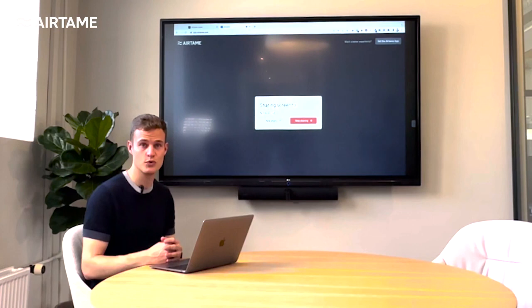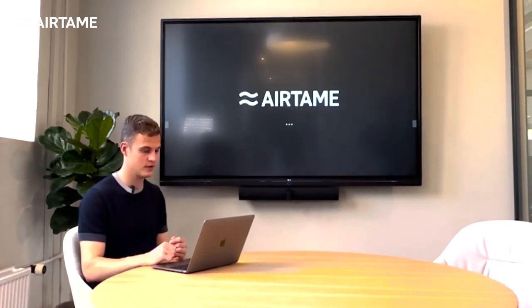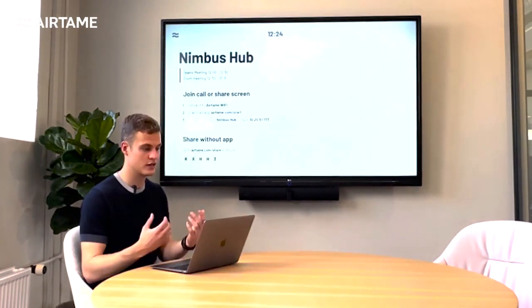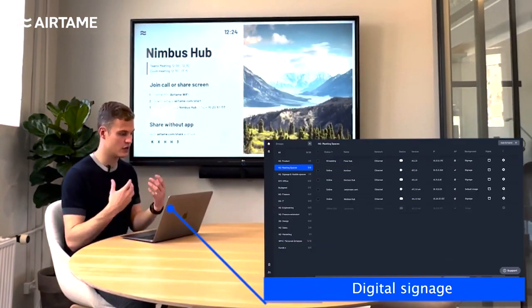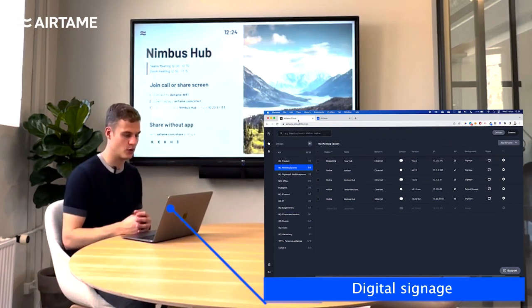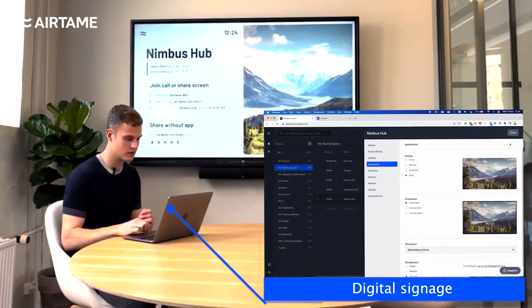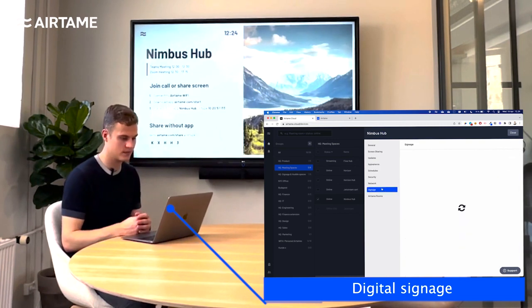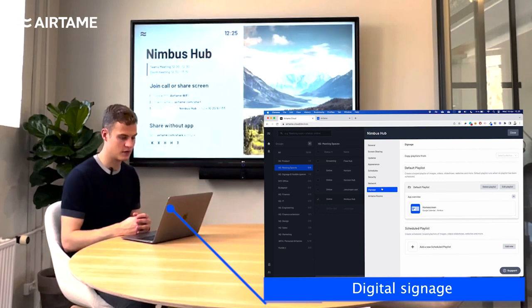Now I'm going to go into the Airtame digital signage platform and show you how that works. So to use signage on Airtame, I go into Airtame Cloud. In here, I get an overview of all of the screens in my organization. I'm going to go into Nimbus Hub, which is the screen in this room. Going to edit settings and go to the signage tab. In here, I can see the different playlists that are running on this Airtame device.